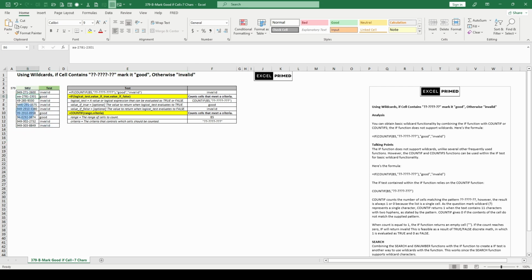Let's look. We have the first, it's like a 3-3-4, it's like a phone number combination, invalid. The second has a 2-4-4 combination, that's valid or good. That's it. Same COUNTIF and IF format.